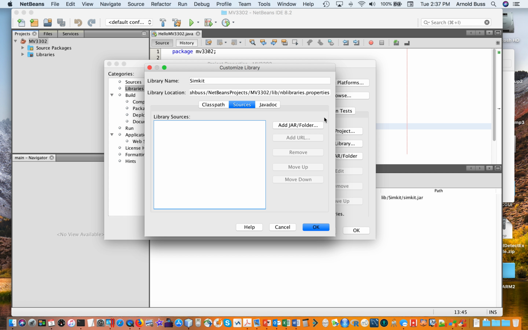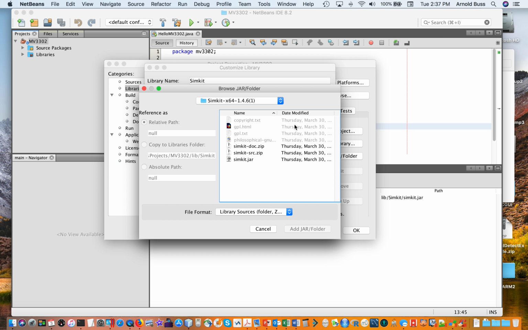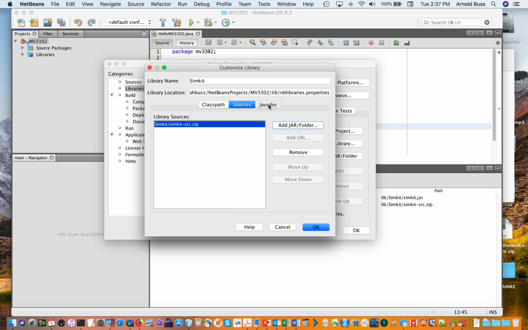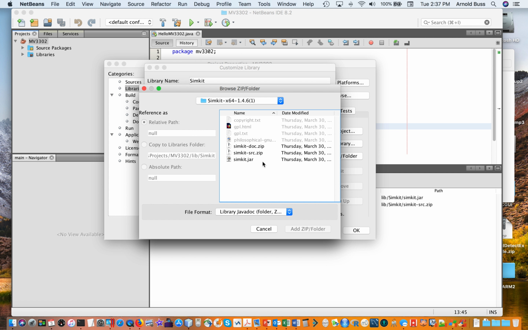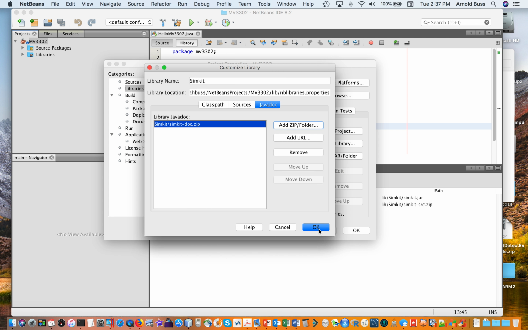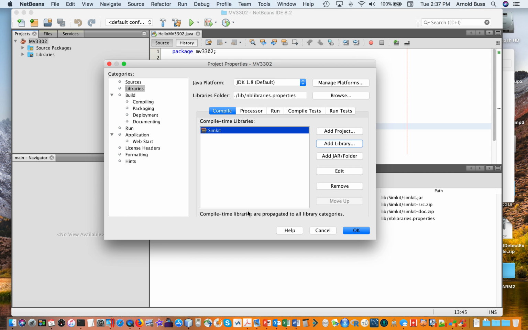Now for the sources, click on the Sources tab. We add another jar folder. The simkit-src.zip file is what is asked for there. Again, we want to copy that to our libraries folder. And then finally, the Javadoc. We're going to add a zip/folder. That's simkit-doc.zip. We got all those. We say OK, add library, and it should say Simkit there.